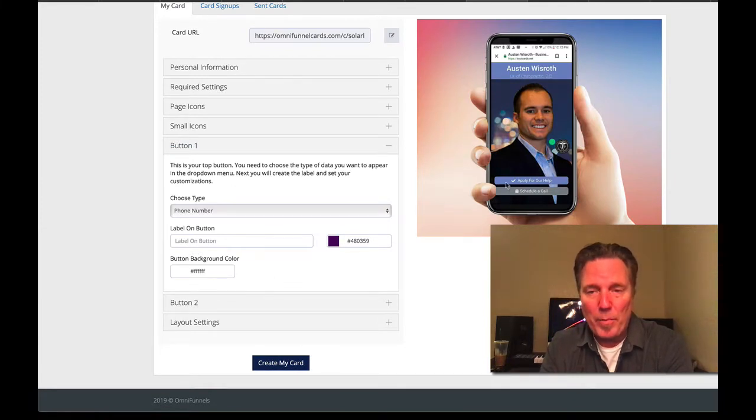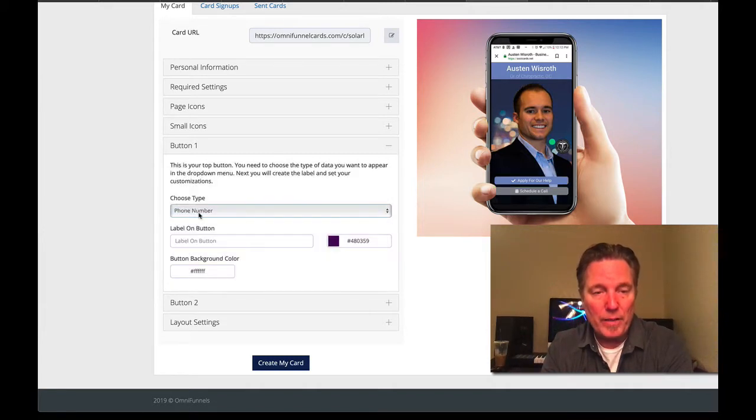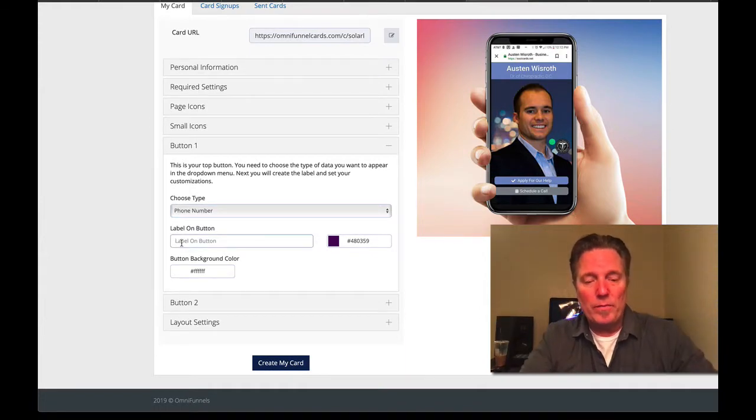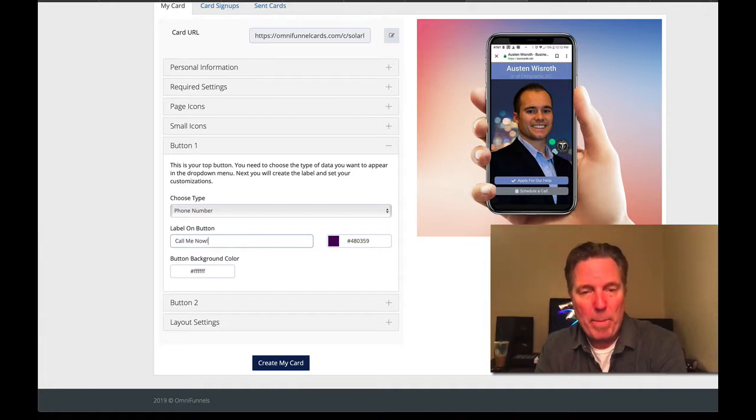The first top button is this button. And I just select what do I want. Pick phone. What label on that button do I want? Call me now, right? Let's capitalize that. And then what color do I want that text to be? And what do I want the background? So the top button is white with a dark text.